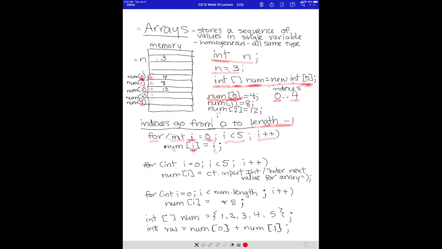So here's another thing we can do. Instead of just assigning the values, we can ask for input for each value. So I can have for int i equals 0, i less than 5, i plus plus, and I can say that num of i equals cin input int, enter the next value for the array. So then as the user enters values, they each go into that index for the array in order.